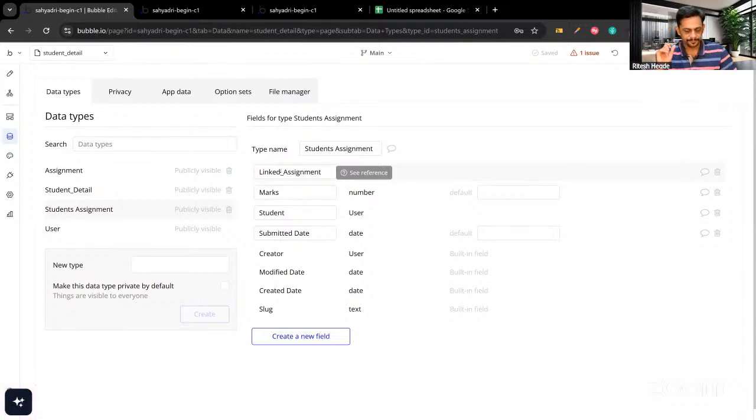Are you getting this? So did you understand how we create data types? How do we link different data types to each other? How do we create option sets? How do we link the option set into the data type? Is this clear?